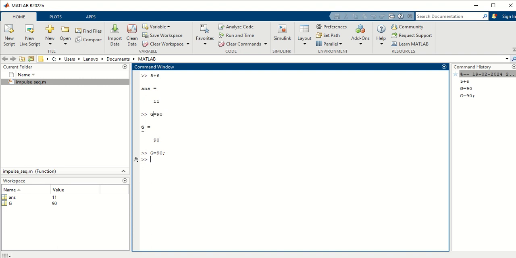So wherever g is there in the calculations, it will take that assigned value. For example, here I enter g and press enter, g is equal to 90, it is shown, right? And again I am taking another value for g, g is equal to 89.